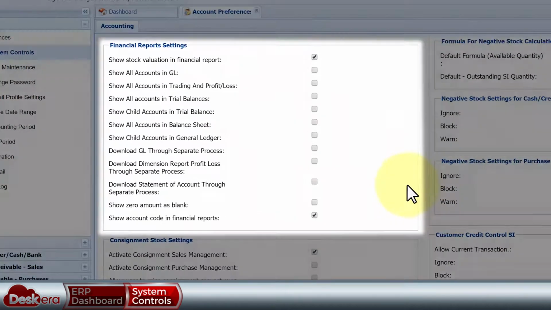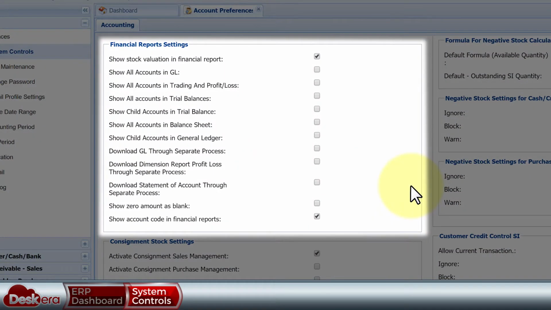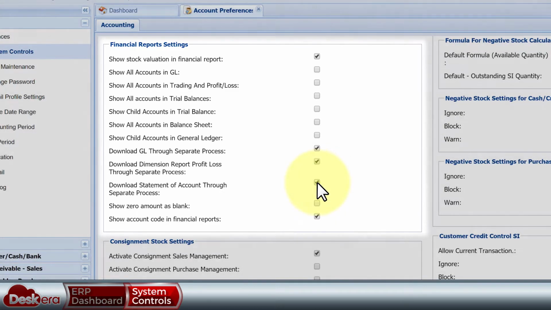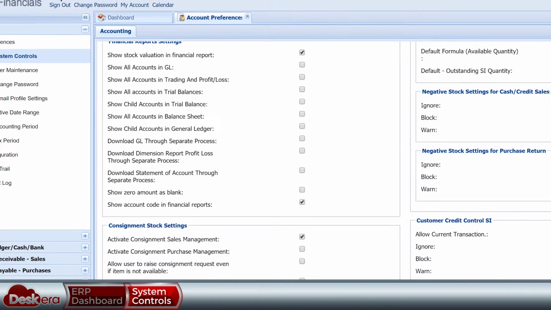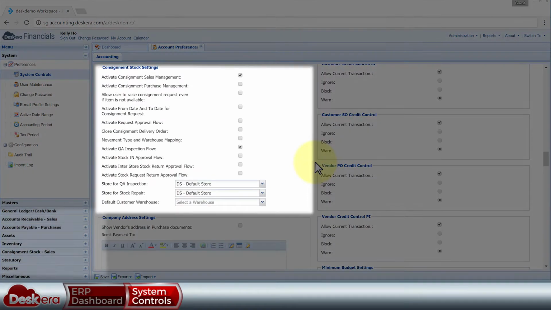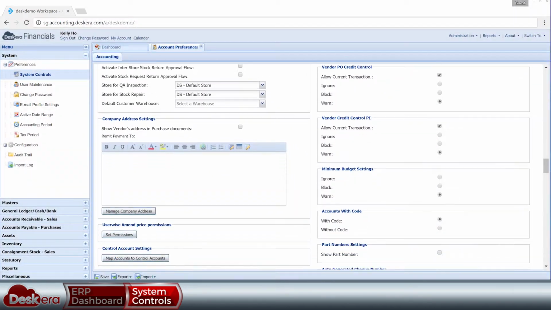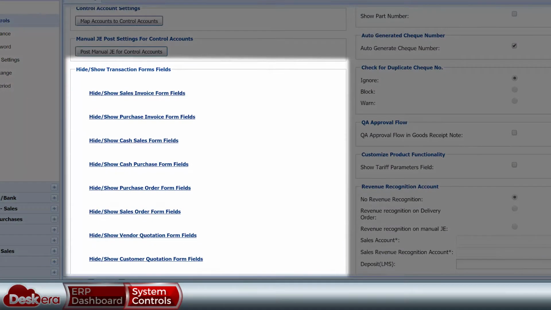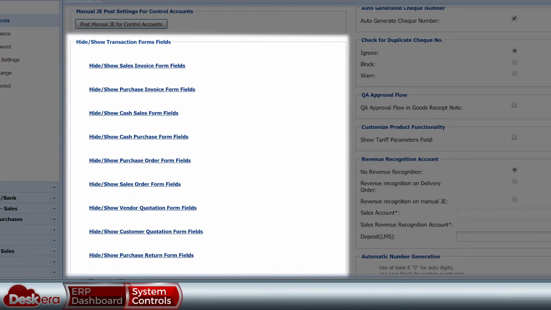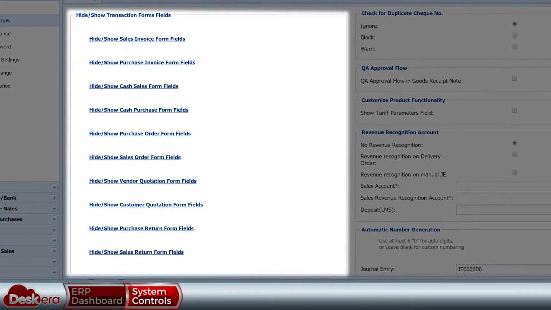The Financial Reports settings let you customize what you want to be shown in your various financial reports and choose whether you want your general ledger, dimension report, profit and loss, or statement of account to be downloaded through a separate process. The Consignment Stock settings are for modules relating to consignment sales management. The most important setting is Activate Consignment Sales Management, as this will enable or disable the consignment modules entirely from ERP. In this section called Hide or Show Transaction Form Fields, you are able to customize the form fields in all the transaction level modules of ERP.